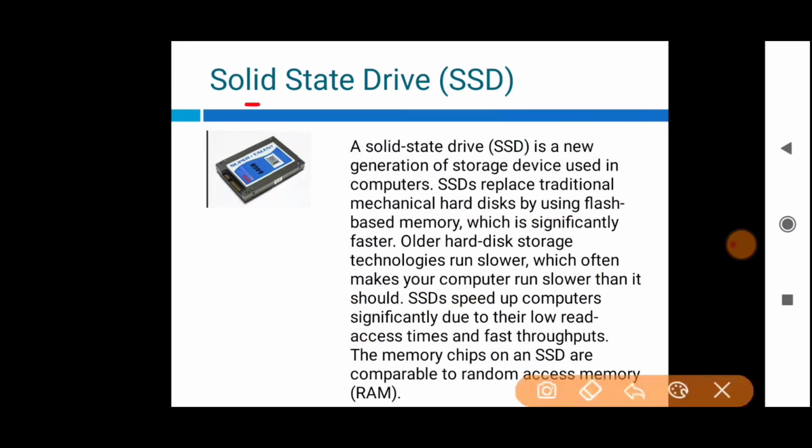Then you have the solid state drive. Now these are the latest storage devices that have replaced the traditional mechanical hard disk. They use the flash based memory system, like you can save the data using the flash memory. These SSDs, the solid state drive, are the new generation storage device, and they are very fast as compared to your traditional storage devices which were very slow.